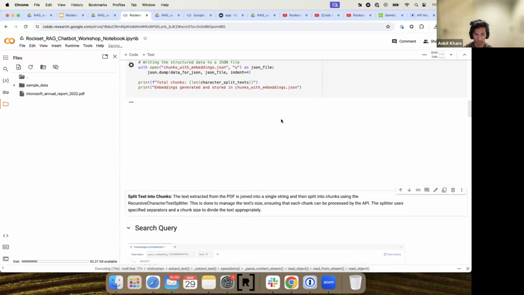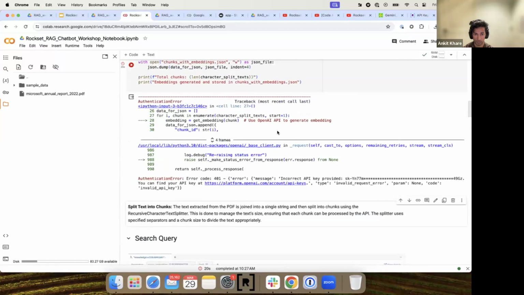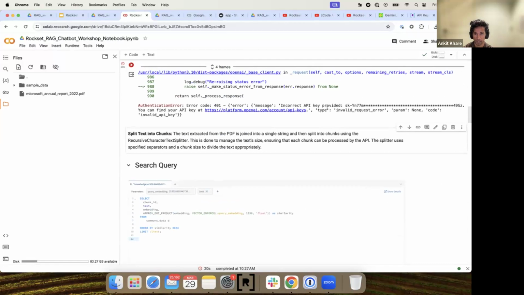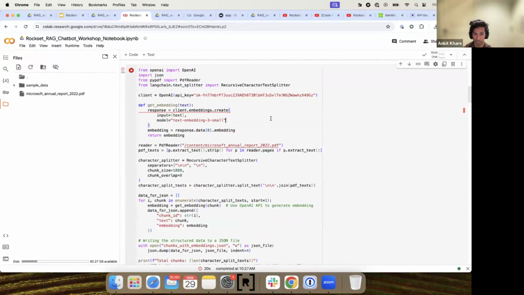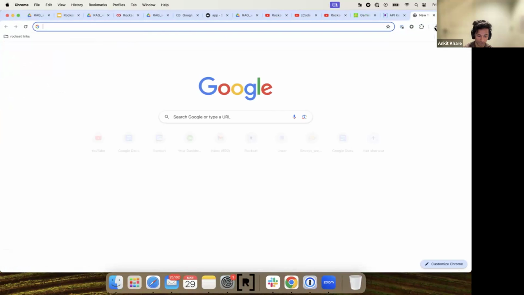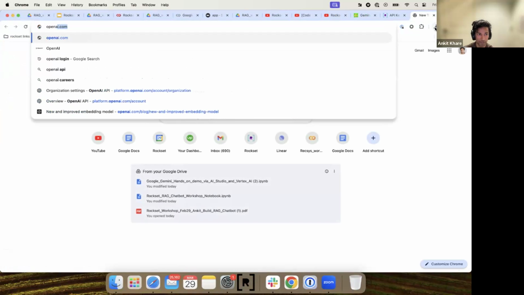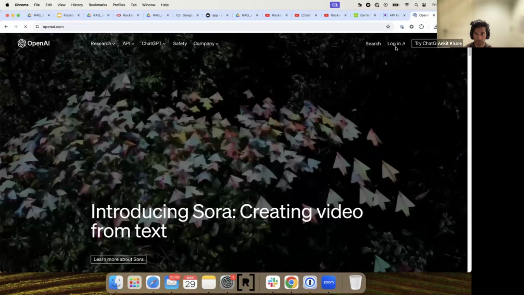So by that time, okay, there's an incorrect API key provided. Okay, so my OpenAI key has expired. Sorry, guys, because it's from a previous workshop, right? So it expired, so I'll have to go and generate a new OpenAI key to use here. Let me do that real quick.